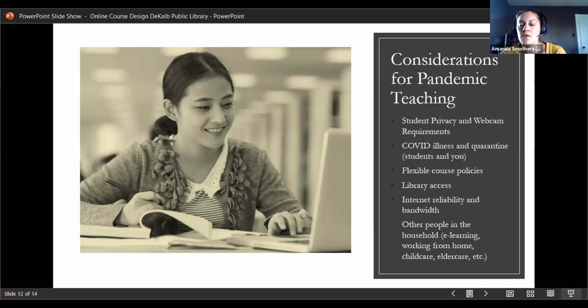And then another consideration for pandemic teaching would be COVID illness and quarantine. Consider what will happen if students get ill with COVID, or if a family member does and they have to quarantine. Are you teaching fully online? Will they be able to keep up with the course online, or are you teaching hybrid where sometimes they have to be in the classroom? And do you have a contingency plan for students to be able to access your course remotely?